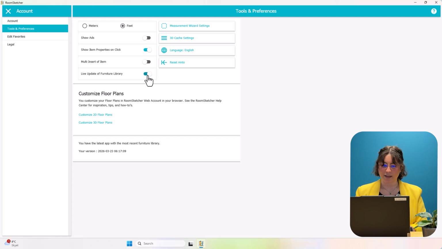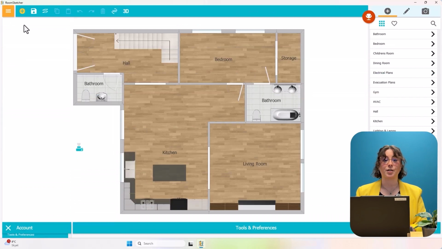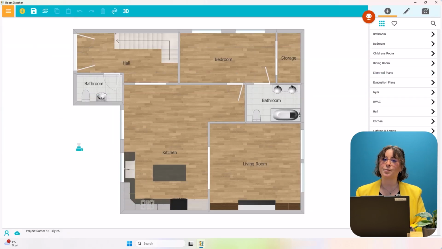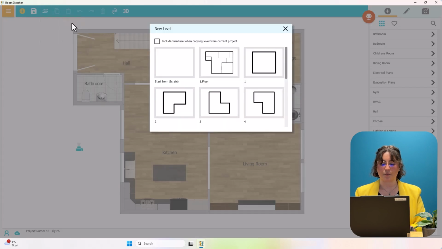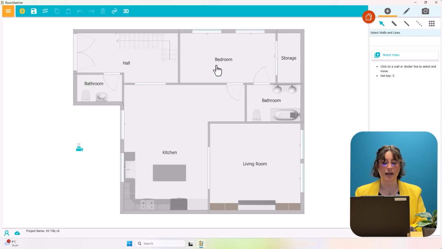Okay, back in the work area, this is the plan we will use as the base, but I want to keep the original untouched. We can create a copy of this layout using levels. In RoomSketcher, a level is like a floor. I will head up to the levels icon and then select New Level. I want the entire project to be copied with furniture and fixed installations, so I'll make sure to check the Include Furniture box and then select the level I want to copy.